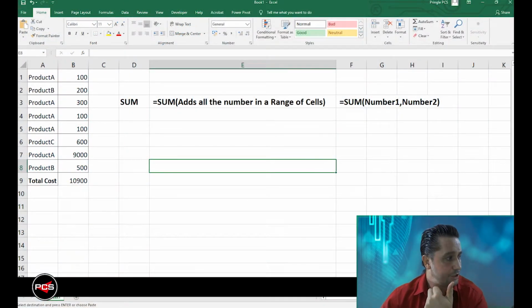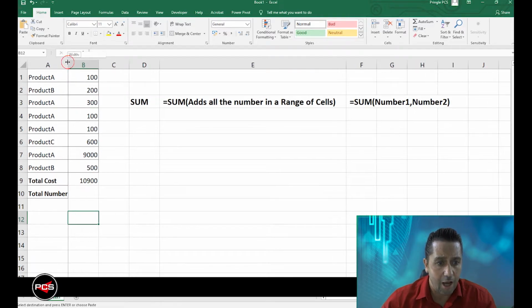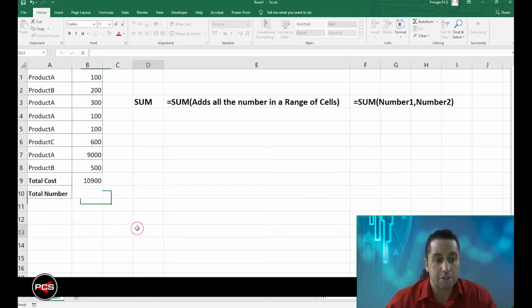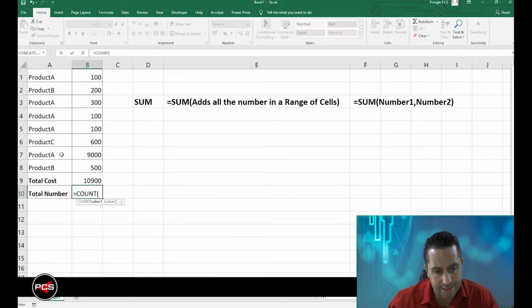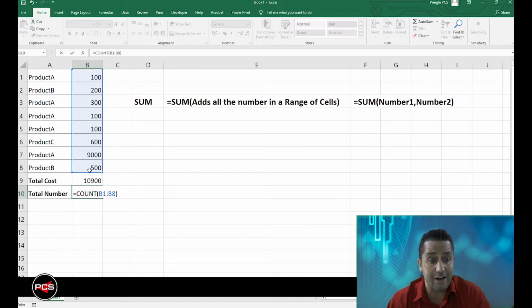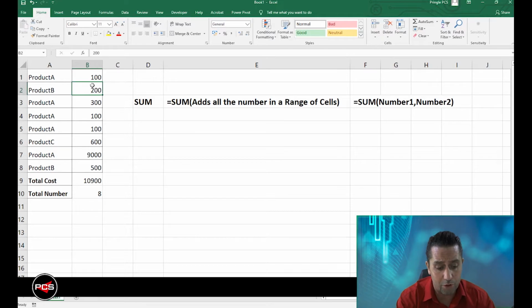In the next formula, which we've done in previous modules, I want to count how many there are. If I click into this cell and type in equals COUNT, open brackets, this is going to count the number of numbers. If I highlight A1 to A8 and press enter, as there are 8 in that range, it will say 8. Remember, COUNT only counts numbers. If this was text, it wouldn't count it.